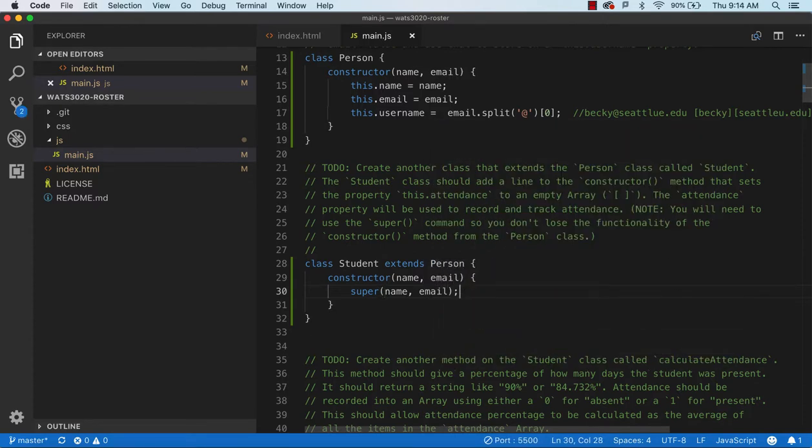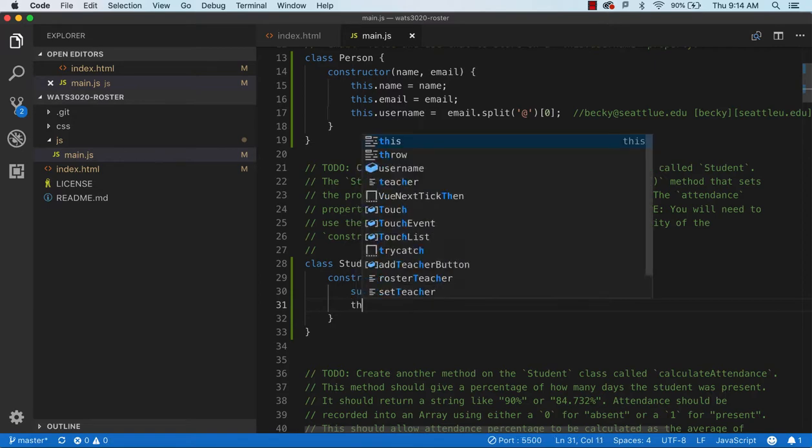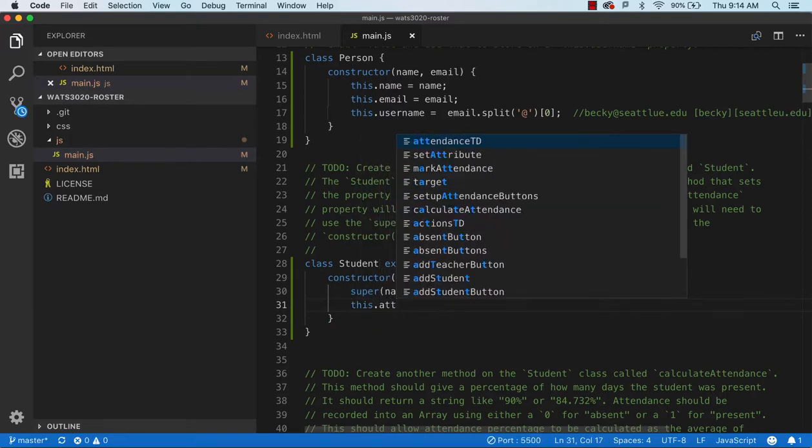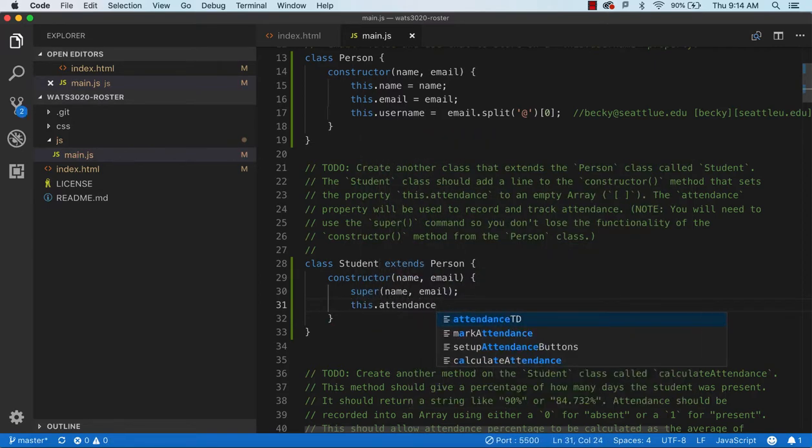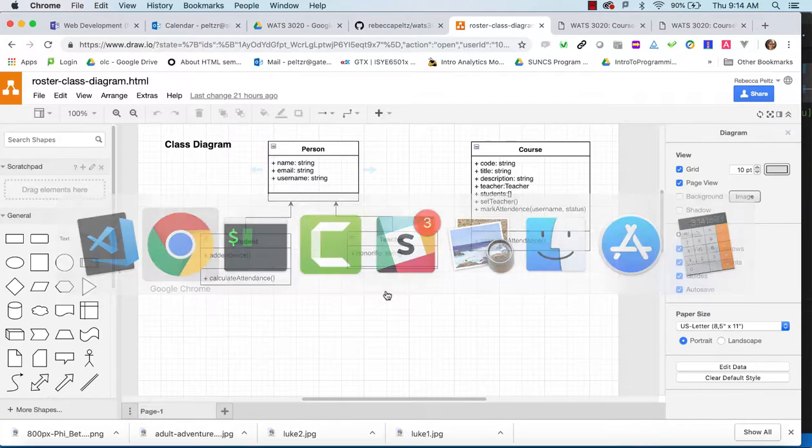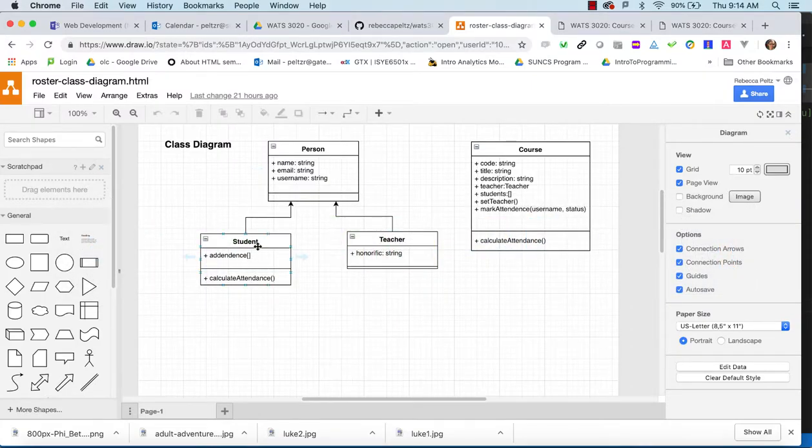And then I will just create a property, this.attendance equals this empty array. So if we look back at the picture here now, you can see that we've created this property attendance, and it's an array. And this arrow that points back, this is a standard too: when you're inheriting, this arrow points to the base class.